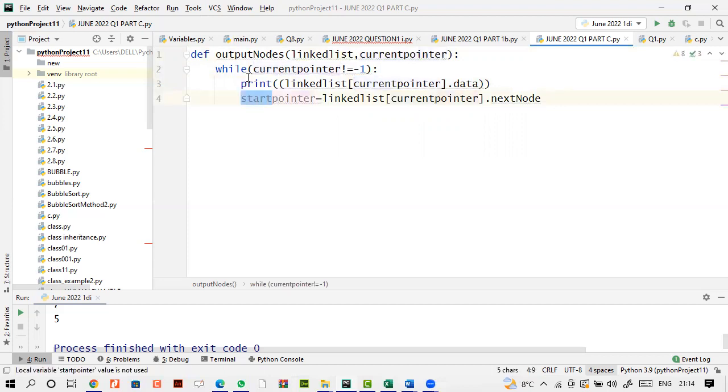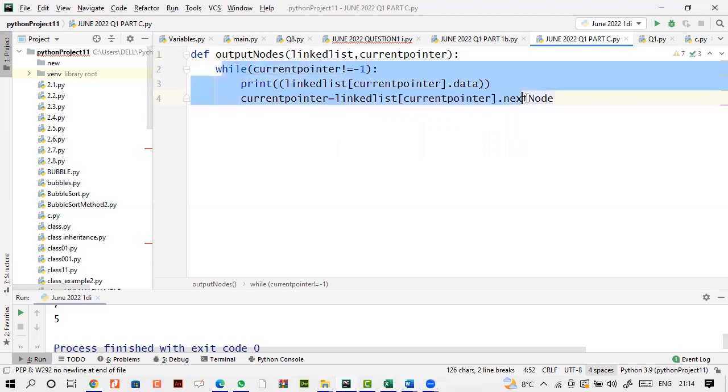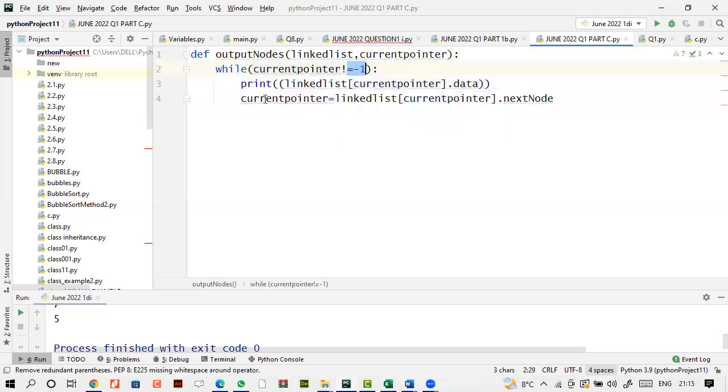What's happening over here is, while the current pointer is not -1, print the linked list current pointer data, the data in the current list. And current pointer will be the linked list current pointer next, keep on pointing to the next node. So this loop will keep on going unless this is -1. If it's -1, it'll come out of it. It will print every time, and this will take it to the next one, unless this condition is not true. I hope you got this part.